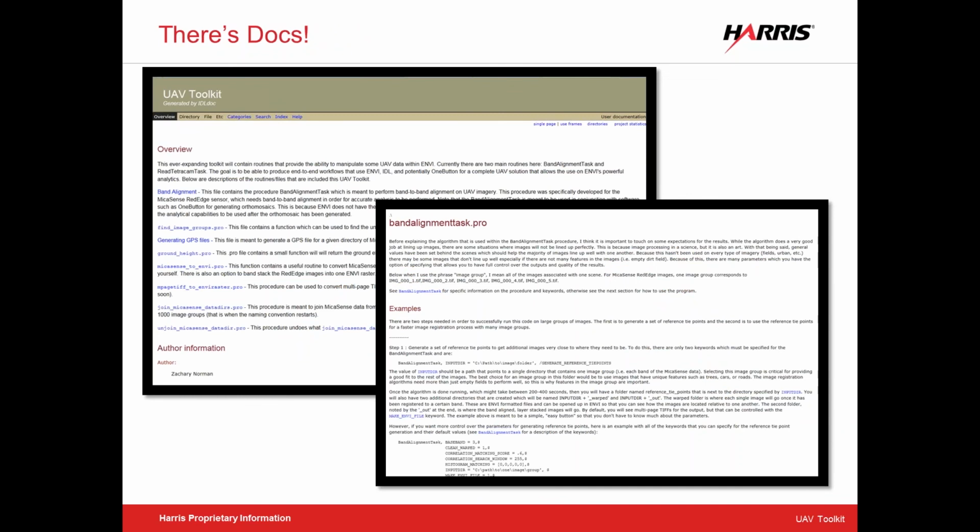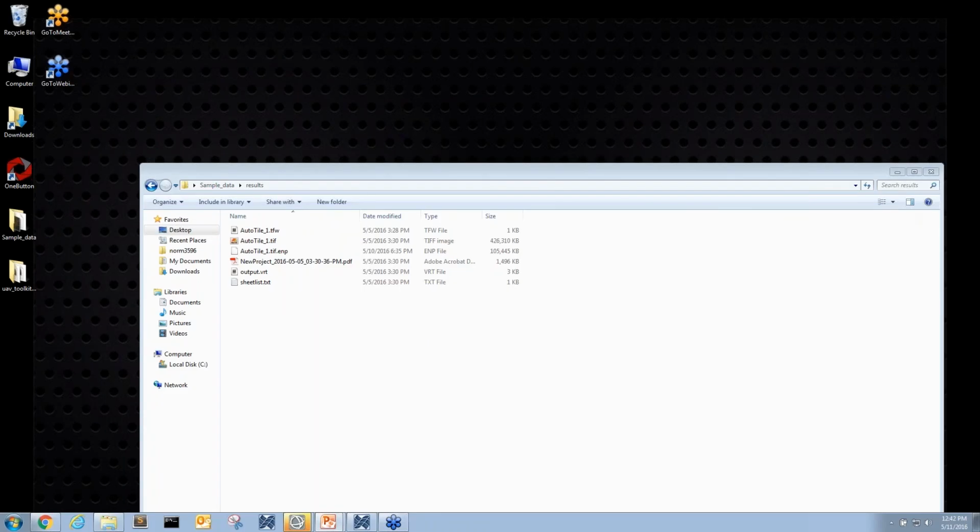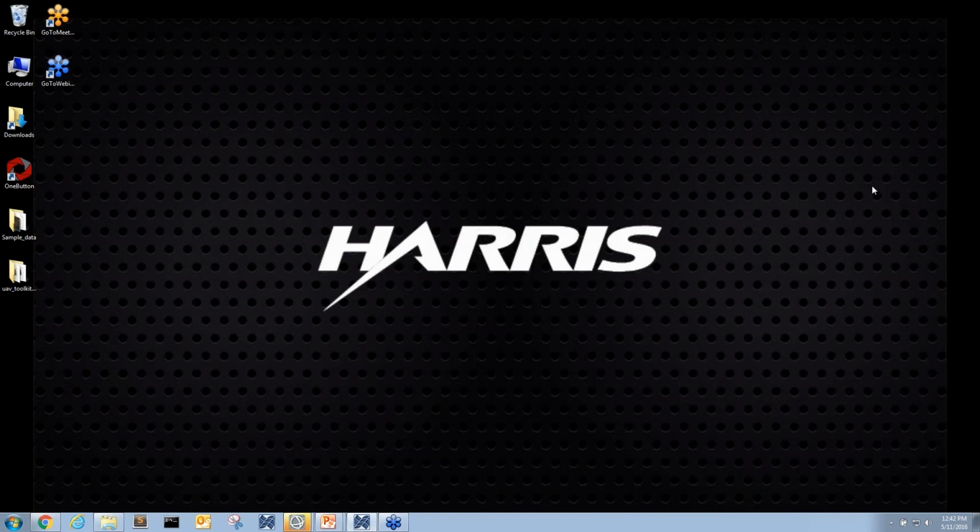And so this is all I'm going to talk about. We're actually going to go through a workflow with the UAV Toolkit and show the steps along the way. So I'm going to go ahead and pull up IDL.